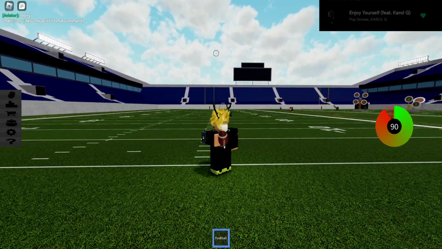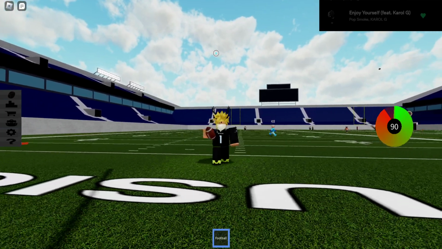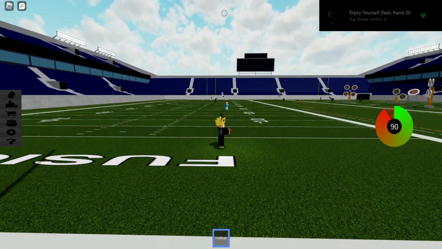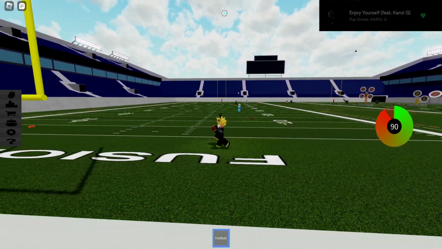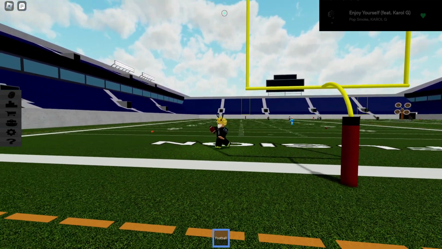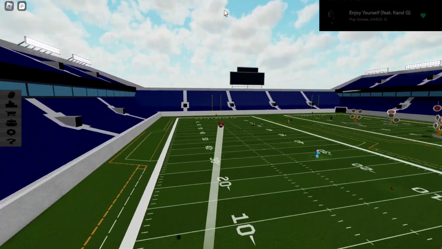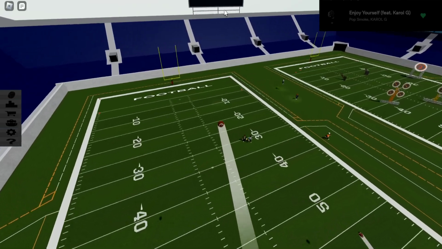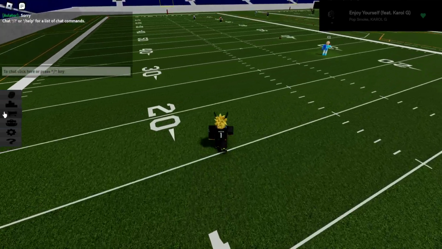Another Football Fusion, but we're in the practice game. Today's video is basically going to be a Football Fusion tutorial on how to learn to pass. Of course, this is a game that requires a lot and excels on the deep ball.